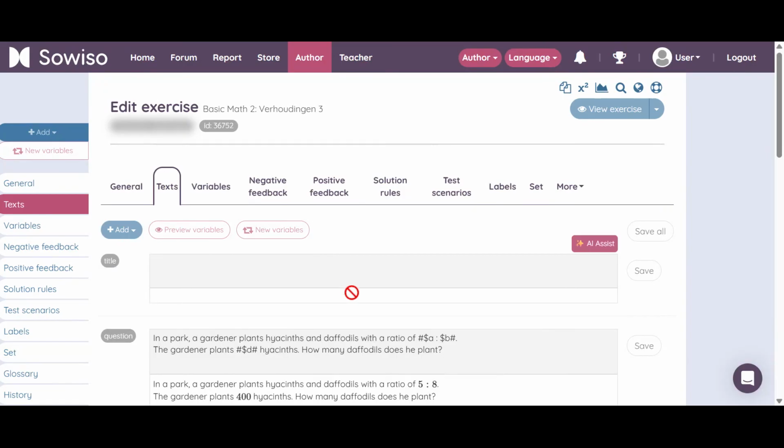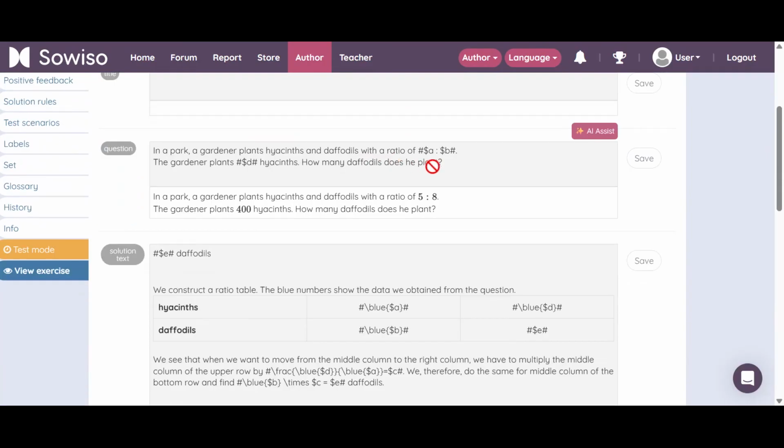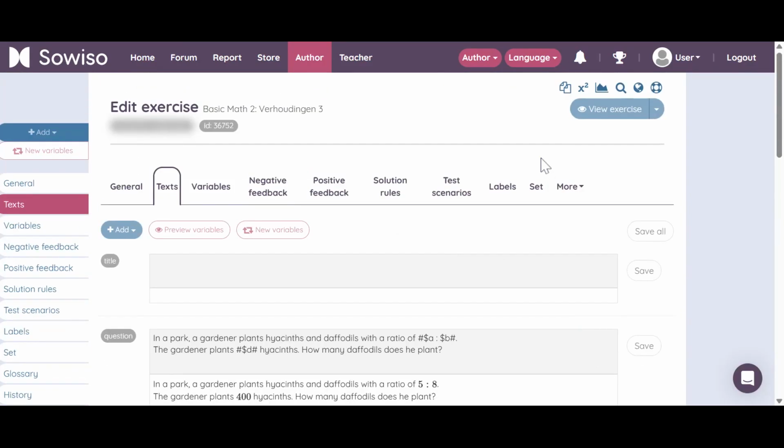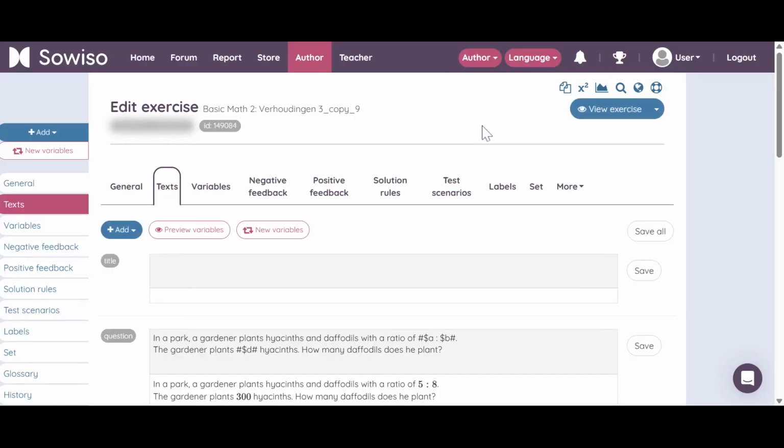If I open the exercise, I can see all of the fields, but I can't do anything to them. If I try to make any changes, that's not possible. The only thing that I can do is copy the exercise, and that's here in the upper right corner. So I will choose that option. Then I can choose which author group the exercise is going to belong to. For convenience, it's best to keep everything in the same author group. Then just click on New Set. And now we have our own copy of this exercise.